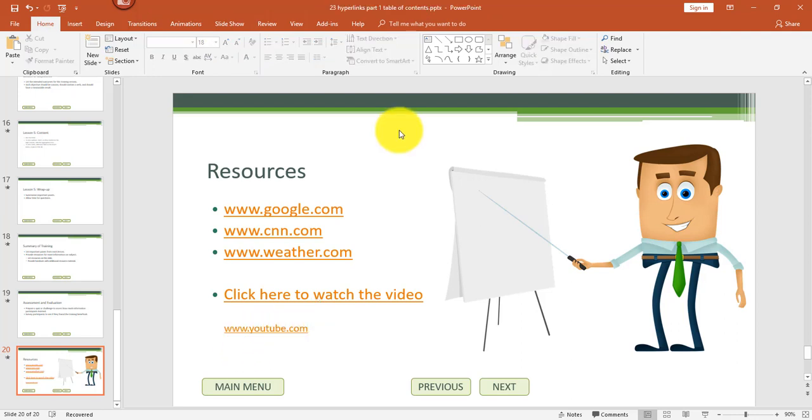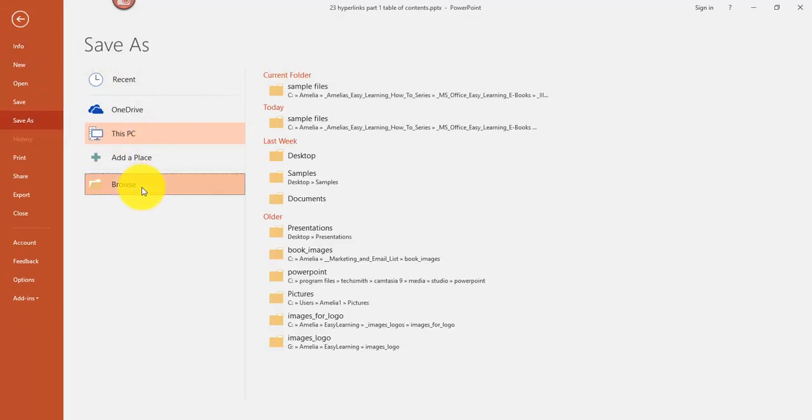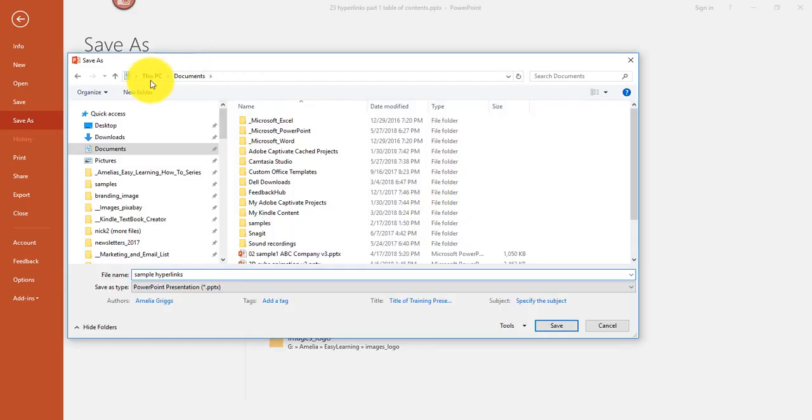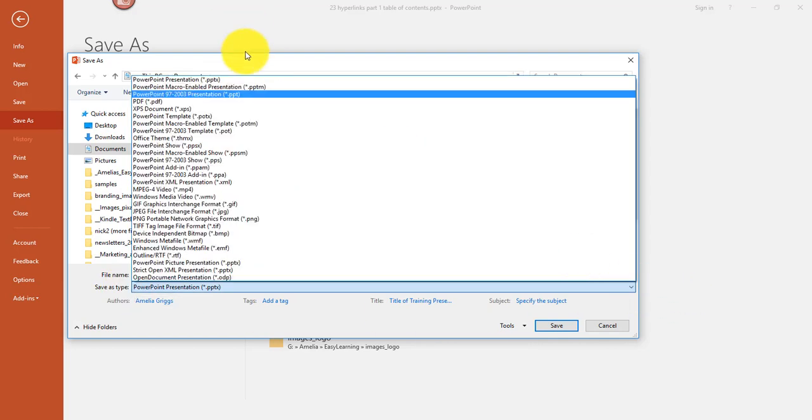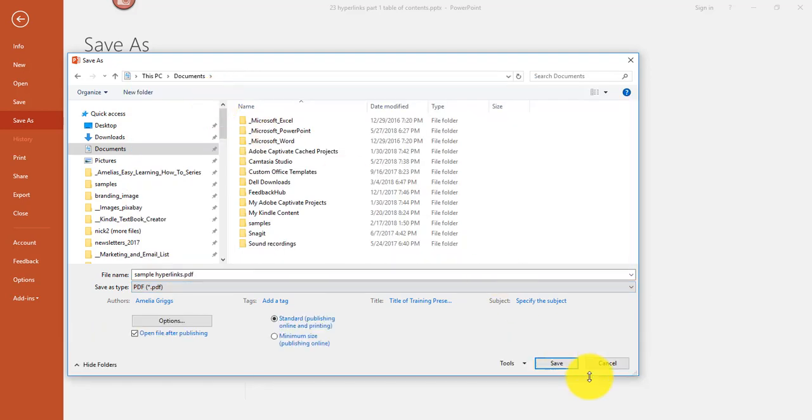And finally, I want to review how to convert your slideshow presentation into a PDF. Now, if you have hyperlinks in your PowerPoint, whether they're internal hyperlinks to other slides or external hyperlinks, they will be preserved when you save to PDF file format. So I'll click File, Save As, Browse, and you'll want to navigate to the location to save your file, and in the Save As type, click in the drop down and select PDF and click Save.